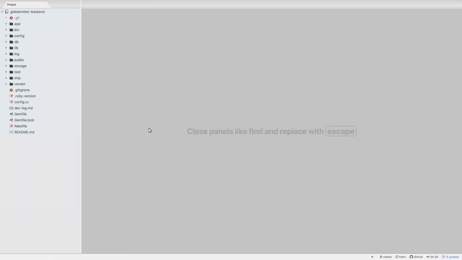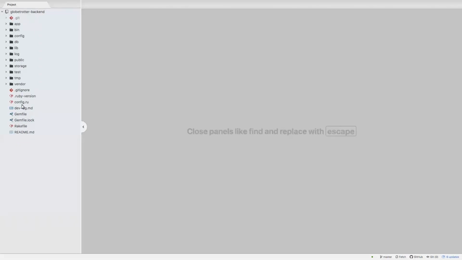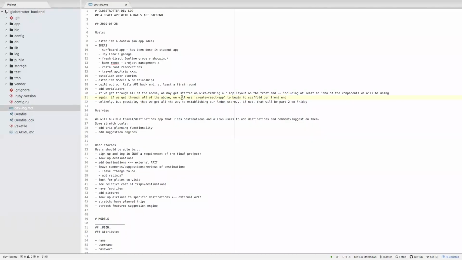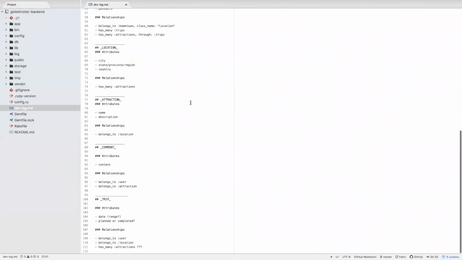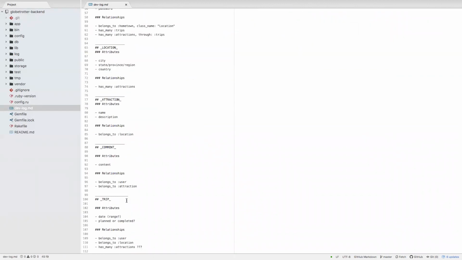So for now, we're working in the back end. Let's look at our dev log, see what we've done, have a quick tour, and make a plan for today, and then we'll get started. So our dev log from last week, we talked about what we're going to build with an overview and our user stories. We thought about the models as well as their attributes and relationships. And as I mentioned, I went ahead and finished out at least a first draft of our database.